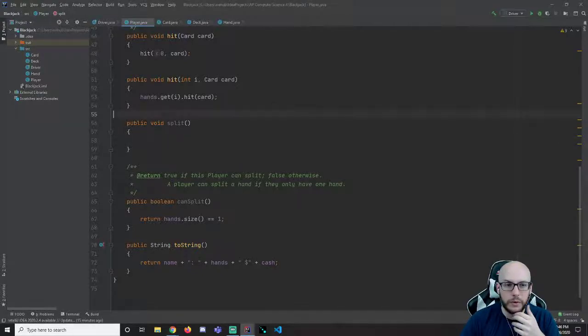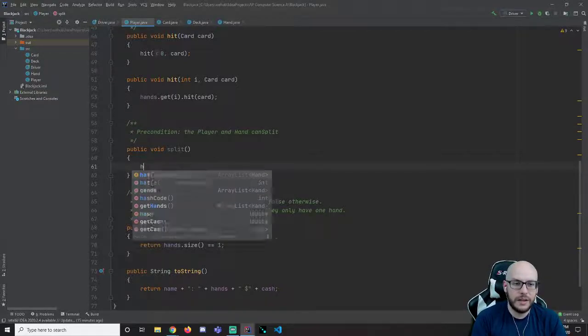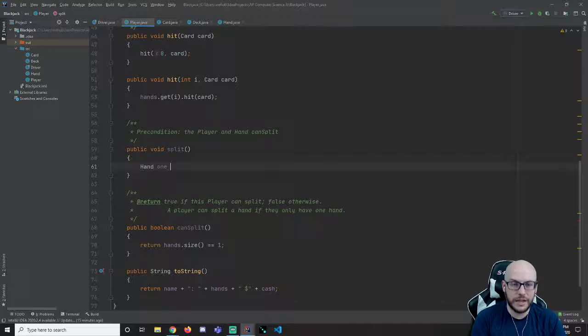If we've hit this point, we've assumed that the player can split. Like we've already gone through that check. You can precondition, and if you want, precondition the player and hand can split. I would, in practice, be a little bit more detailed about what's going on here. But let's tackle this. I'm going to create some temporary variables to kind of clearly show what's going on here.